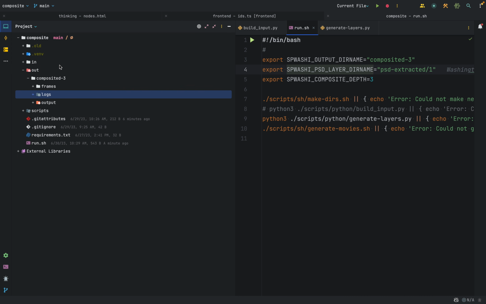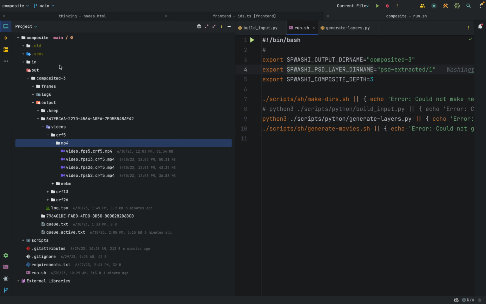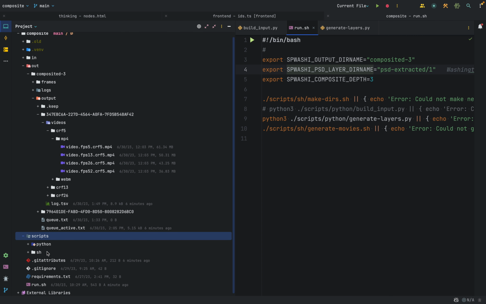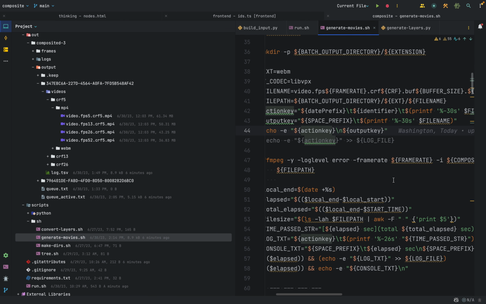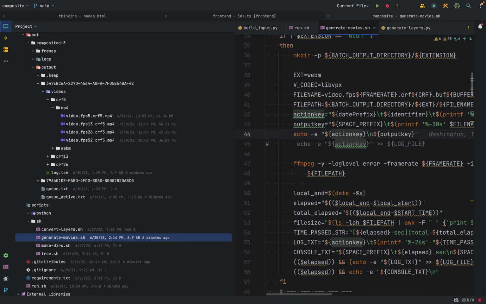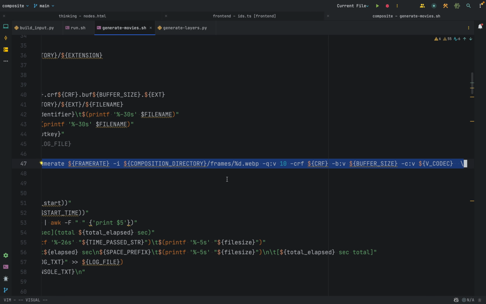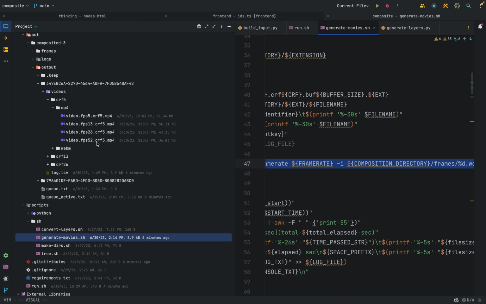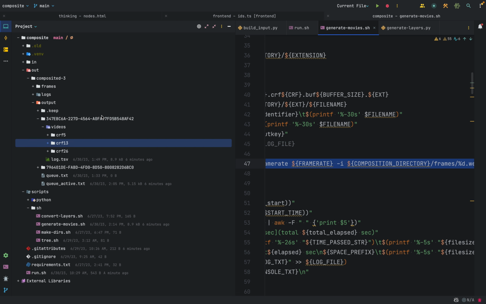When I was looking at the output, this was the first one that I made, there were a few different options that I noticed. One of the options while making the actual movie, I have a shell script that does that, generate movies. And there's a lot of noise here, but the main thing to look at is this ffmpeg call, which is a script that essentially goes through all of the frames in this folder and compiles them into videos.